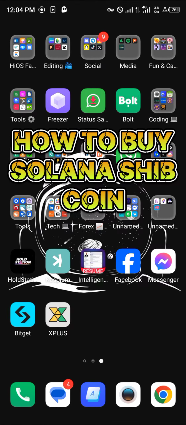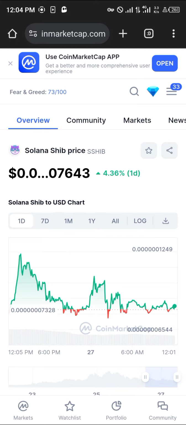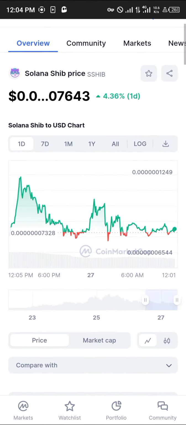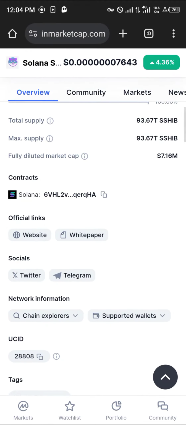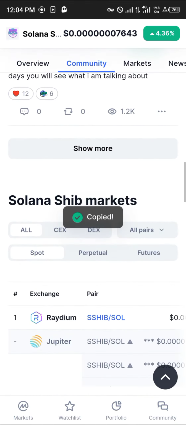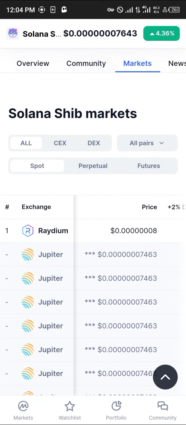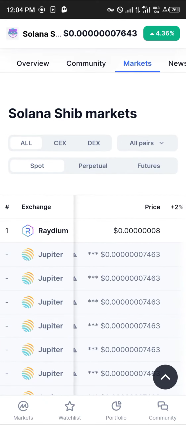In this short tutorial video, I'll be showing you how to buy the Solana Shib Coin. Your first step is to open up your browser, and with your browser opened up, make sure you're logged on to coinmarketcap.com. On coinmarketcap.com, simply scroll down and copy the contract address you can see. Once you've scrolled, head to the market section so you can have a look at where the coin is being traded on. And one of the top exchanges is Radium, and it's being traded against the Solana.